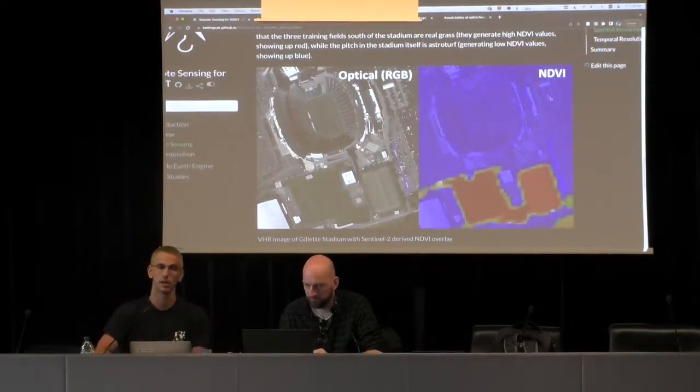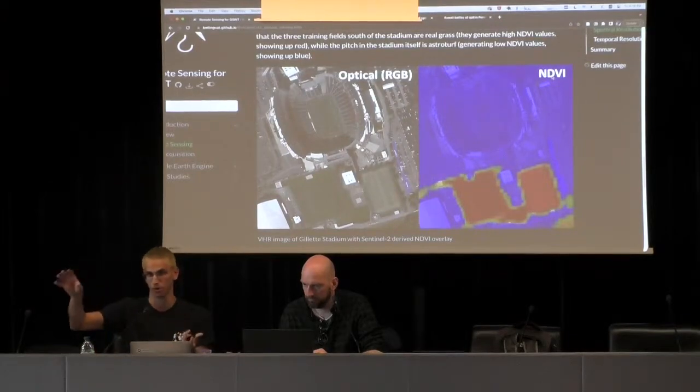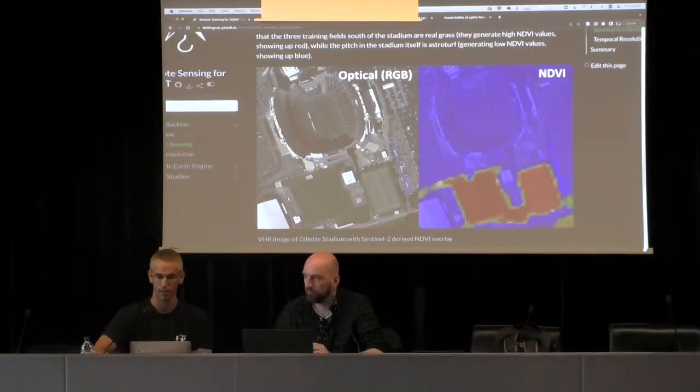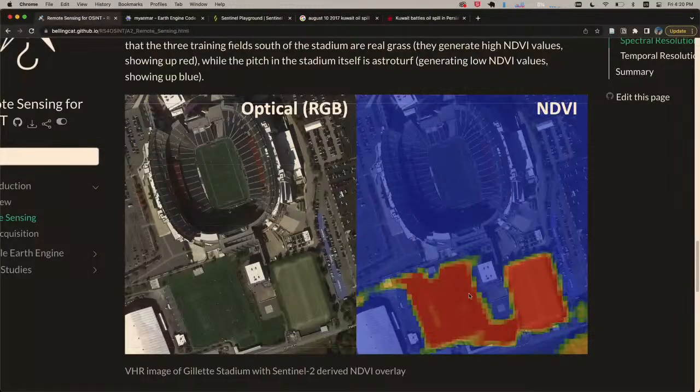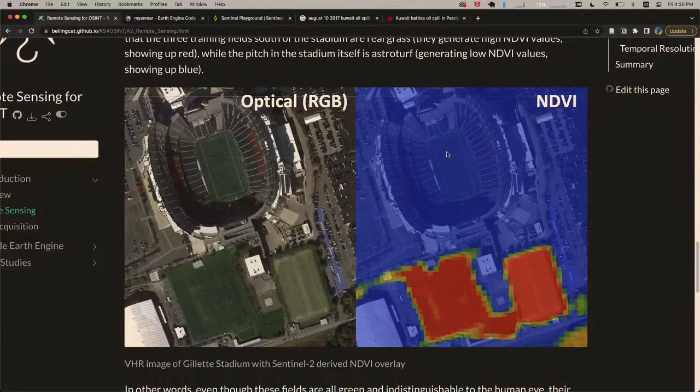If we calculate an index based on that part of the spectrum, the near-infrared part, we can see that the fields outside of the stadium show up as bright red, strongly reflect near-infrared, and are thus probably actual real vegetation, but the field in the stadium itself isn't. So we've now distinguished fake grass from real grass using wavelengths of light that we can't see with our eyes.